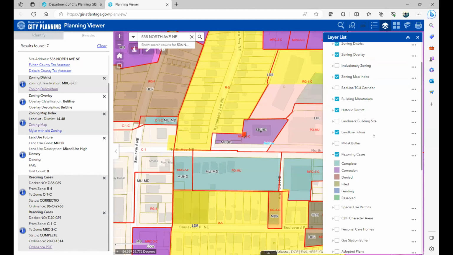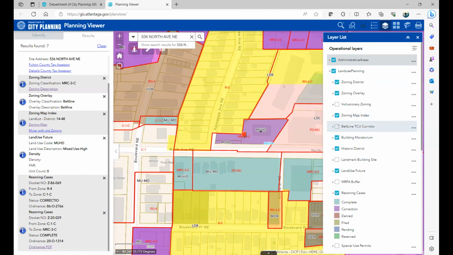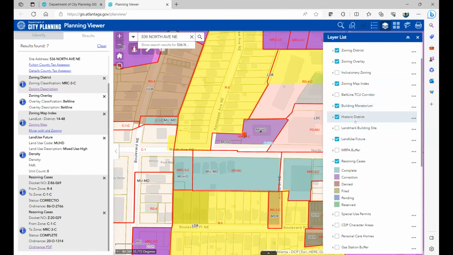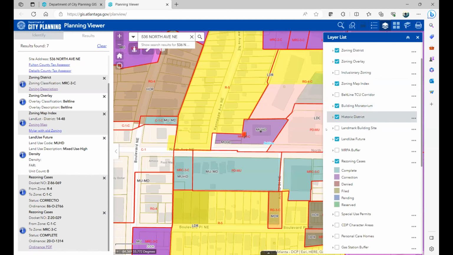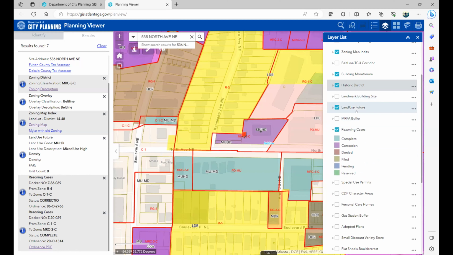Other things you can see within the land use planning, you can click on the planning TCU corridor. You have building moratoriums, the historic districts with the historic guidelines, and you can click down and see how it's symbolized. The landmark building sites, again, and the future land use guidelines. So if you want to rezone your property and you're curious what the likelihood of this passing is, you can always reference what the future land use is.